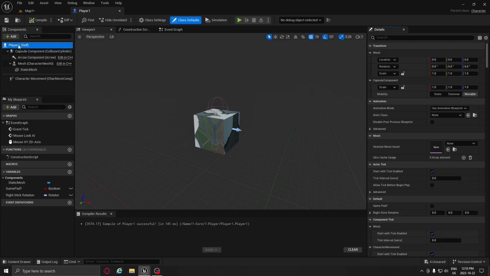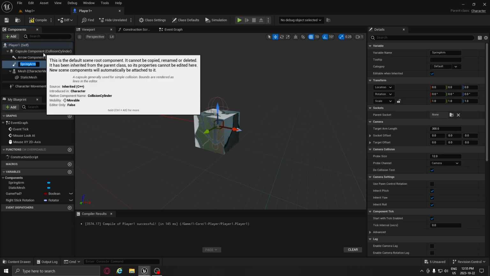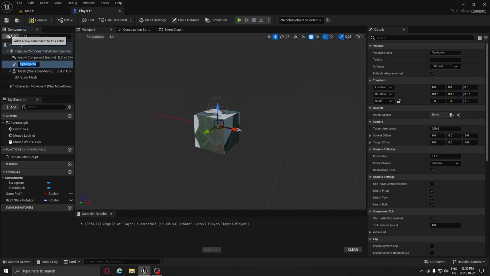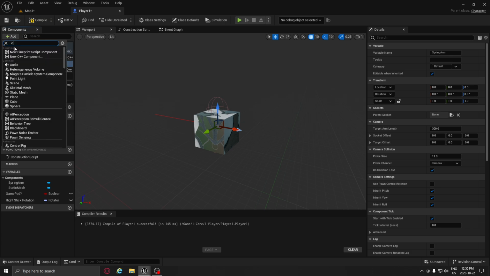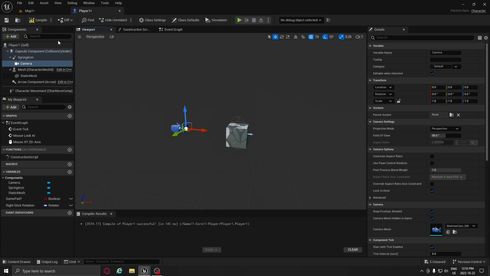So we're going to select player one up here, just do add, and we're going to take our spring arm. We're going to search for spring arm, and with the spring arm selected, we're going to add, and we're going to search for camera. There we go. We have it now. So we have our camera and spring arm right here.